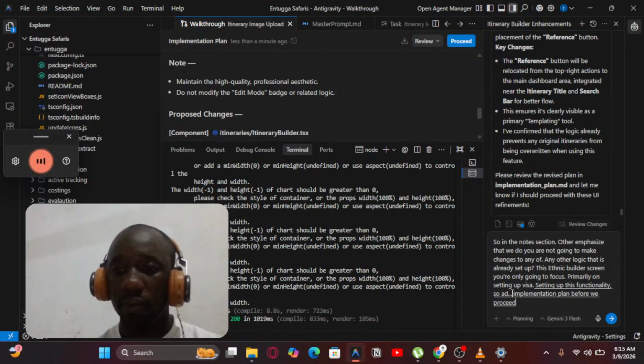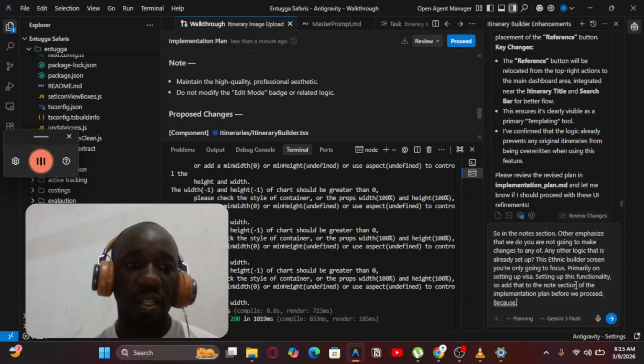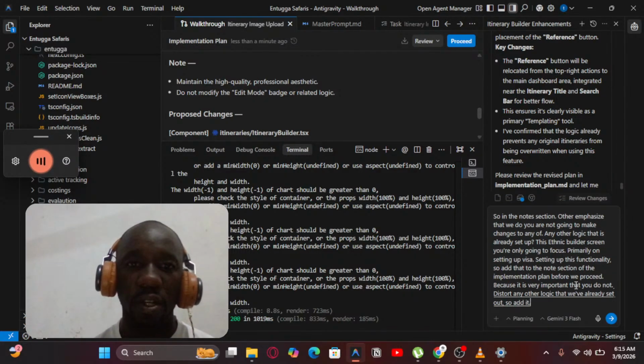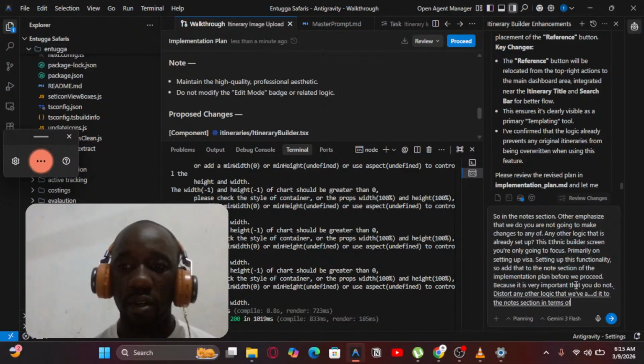Because it is very important that we don't distort any other logic that we've already set out. So add it to the notes section in terms of the constraint.